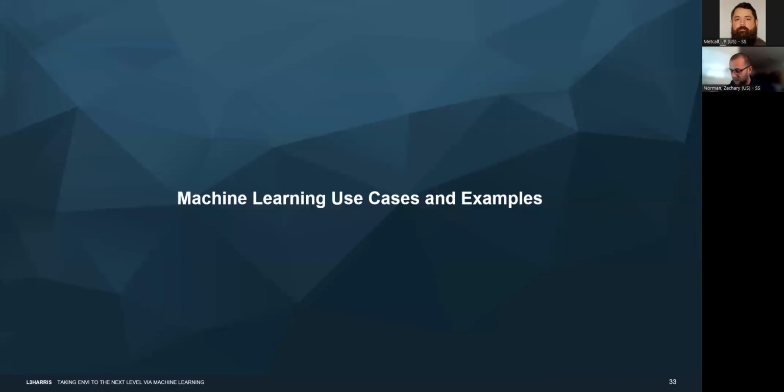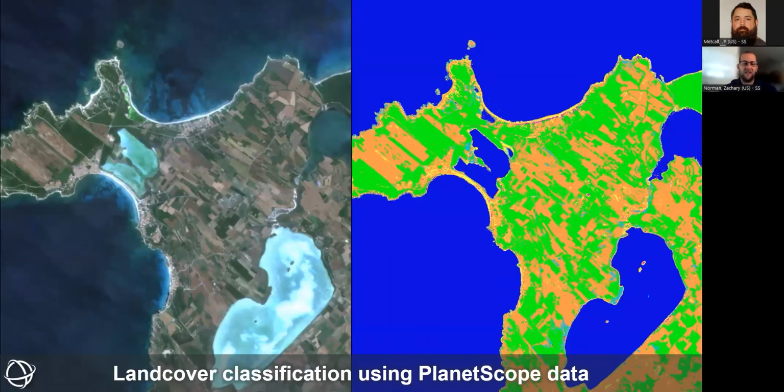We're going to pivot a little bit to talking about a few examples, and then we'll open it up for questions. So I'm going to go through some of these pretty quick. You will get a copy of the slides to look at them more later. But first example here is land cover classification using PlanetScope data.